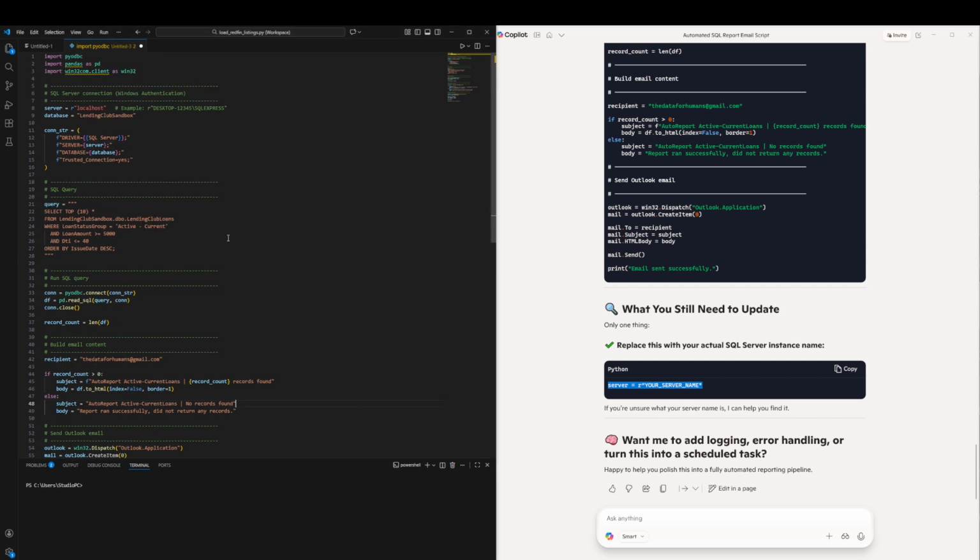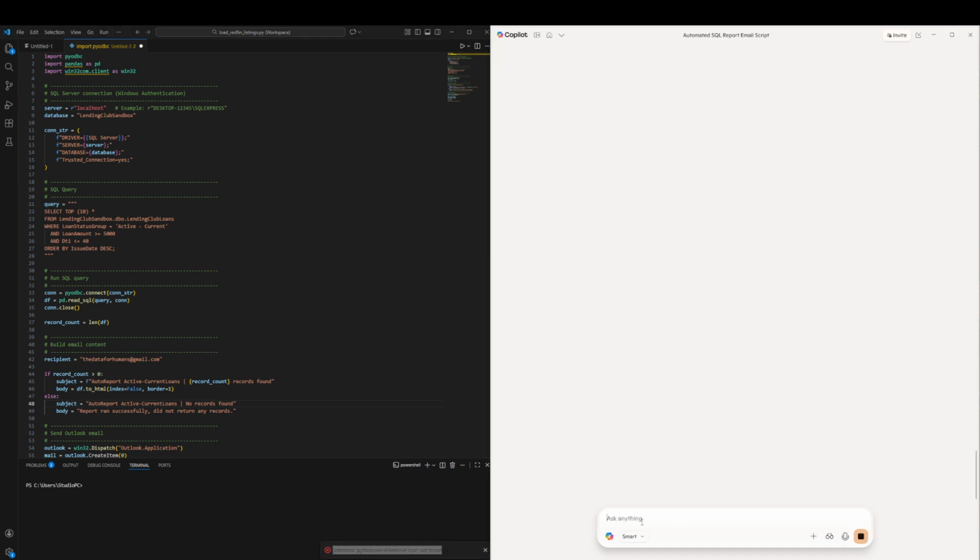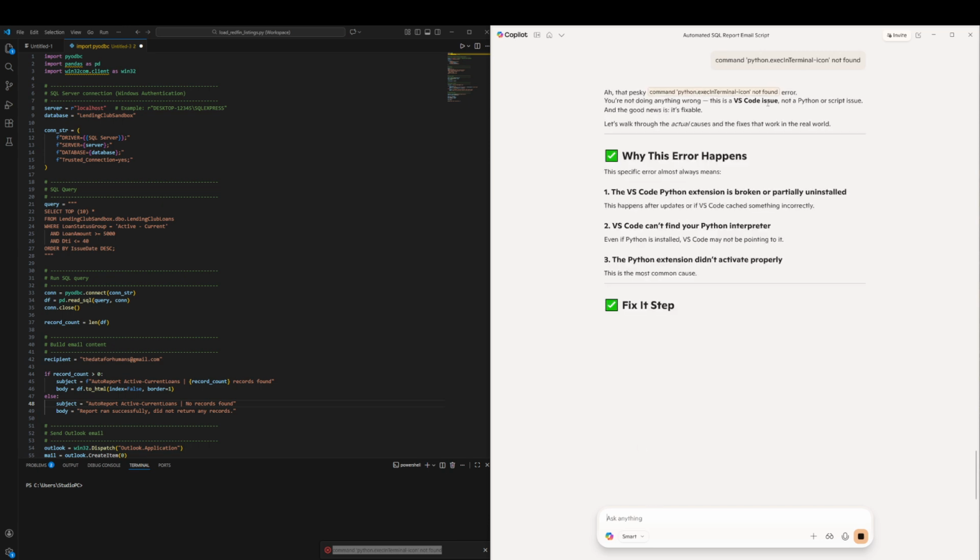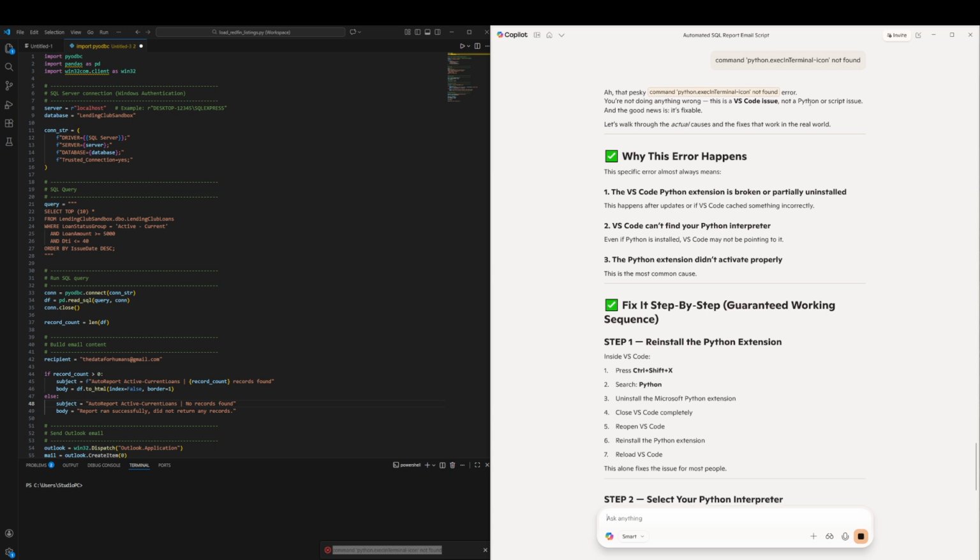Okay, so let's see if we can run this again. It's still giving us this error message. Let's see if we can figure this out. So this is a VS Code issue, not a Python script. The good news is it's fixable. Let's walk through the actual causes and the fixes that work in the real world. This specific error almost always means the extension is broken or partially uninstalled.